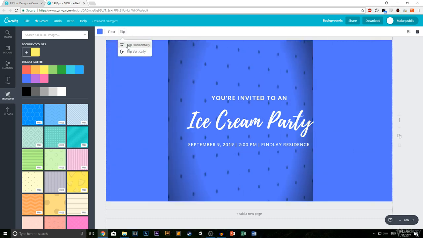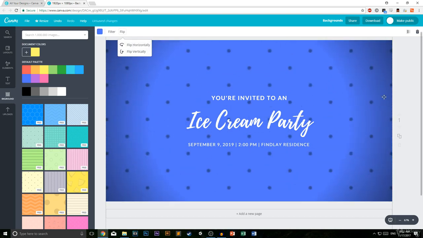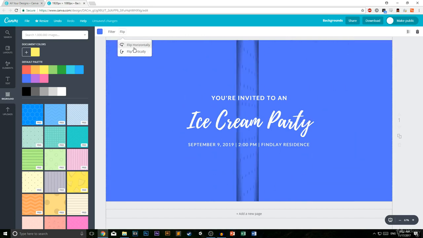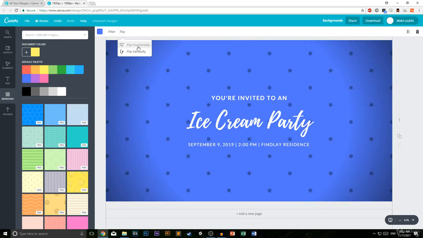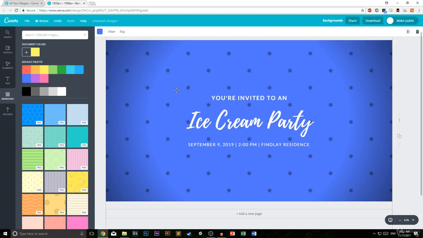Then you have the flip feature, which is very self-explanatory. You can flip this background however you want, either vertically or horizontally. So, you can just flip that, and if you want to flip it back, you just click it twice. And then you have your standard transparency button. So I would recommend always keeping the transparency of a background at 100. So there you go. That's backgrounds in Canva. It's very simple and it can make such a big difference in your design.